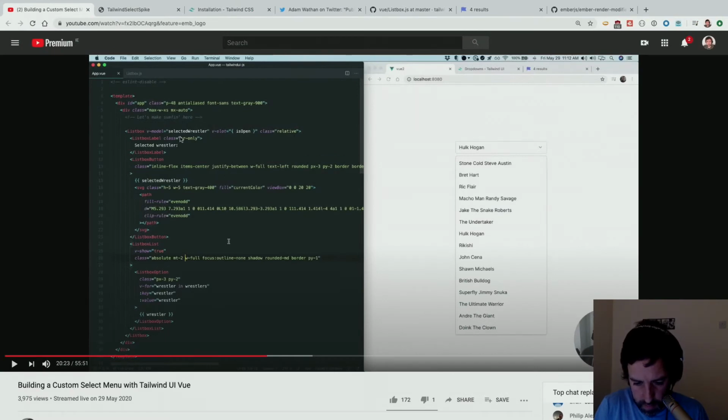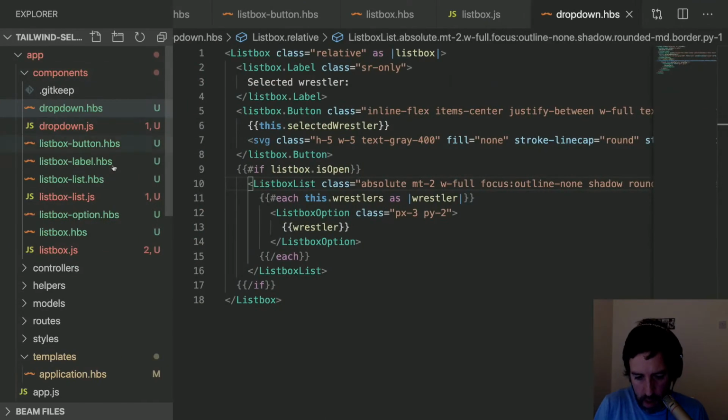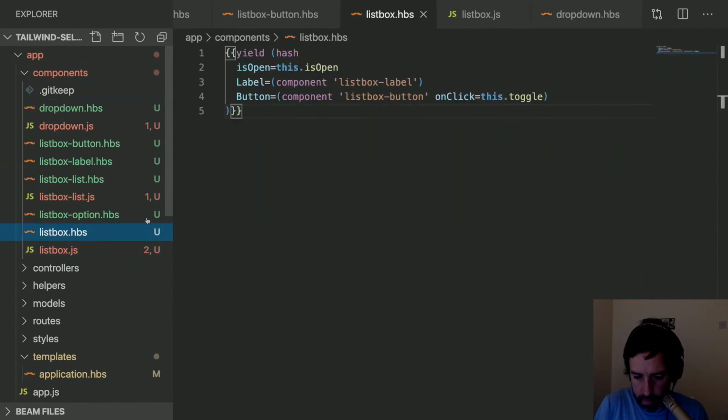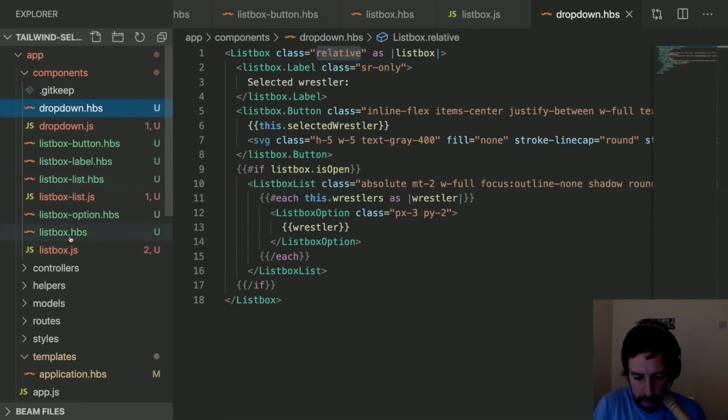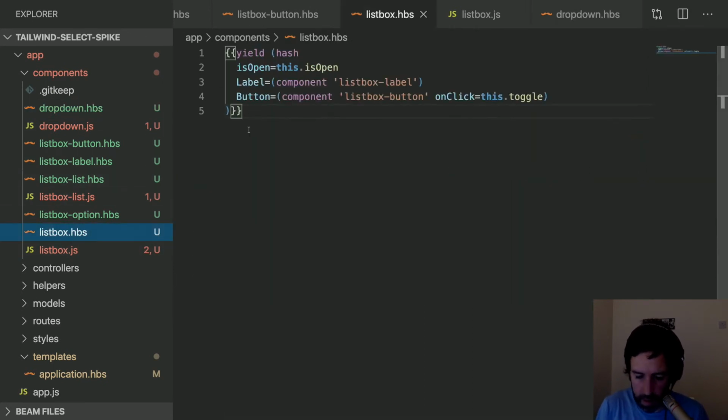So you put relative on the list box. Oh, is my list box not using attributes? It's not. So this relative isn't being applied because there's no element here. I haven't instructed it to do something with it.